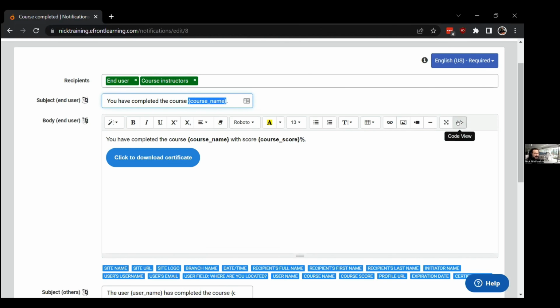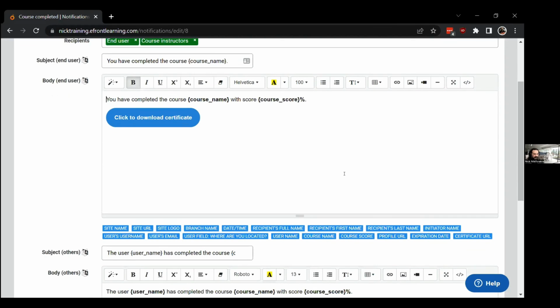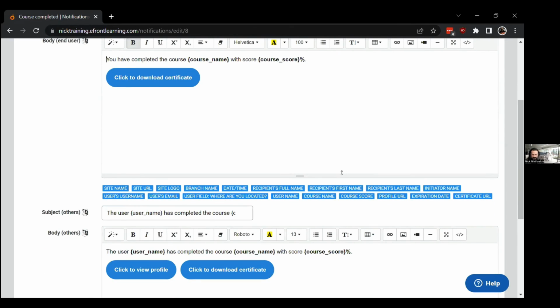As you see, I have my advanced editor as well that I can use for the body of the email that is going to go out. We have just written this message, but as you see, we have added a button that people can click to download the certificate. Remember, if you want, you can swap to code view and add a lot of different things yourselves. However, there's a second email down here.